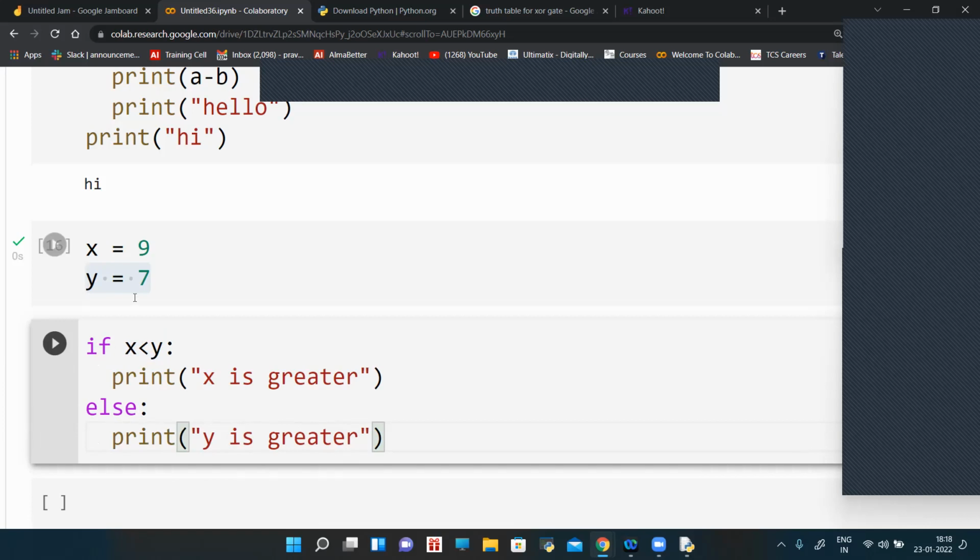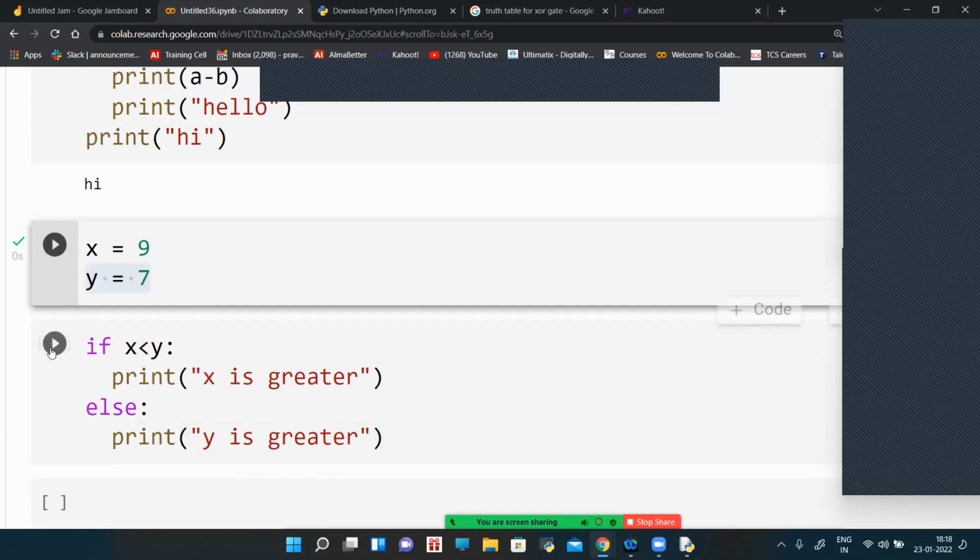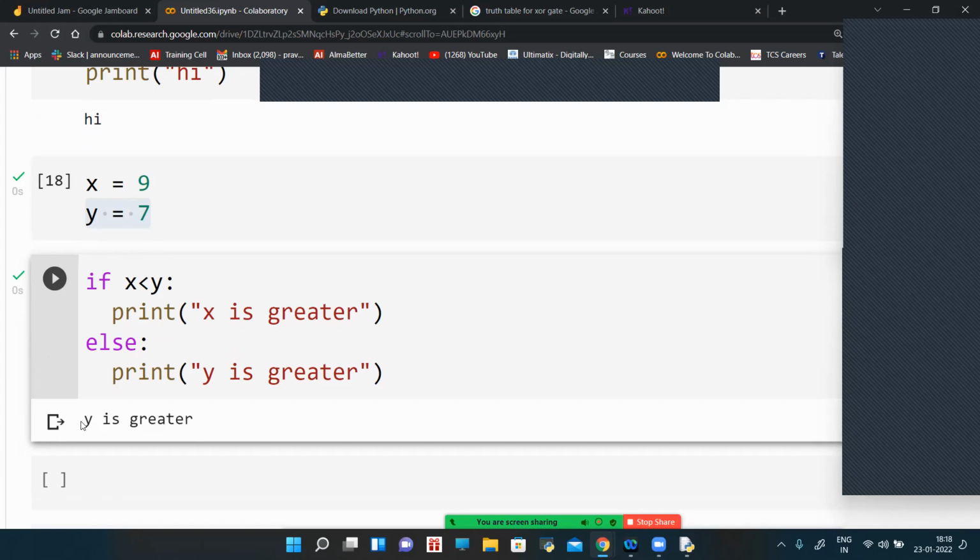Everyone, is that clear? Now if I execute this one again, here you can find y is greater. So if this condition becomes true, then these statements will get executed. If this condition becomes false, directly it will come to the else part, and the statements which are there in the else part will get executed, and the result will be shown on the output screen. Is that clear, guys? If and else, is that clear?